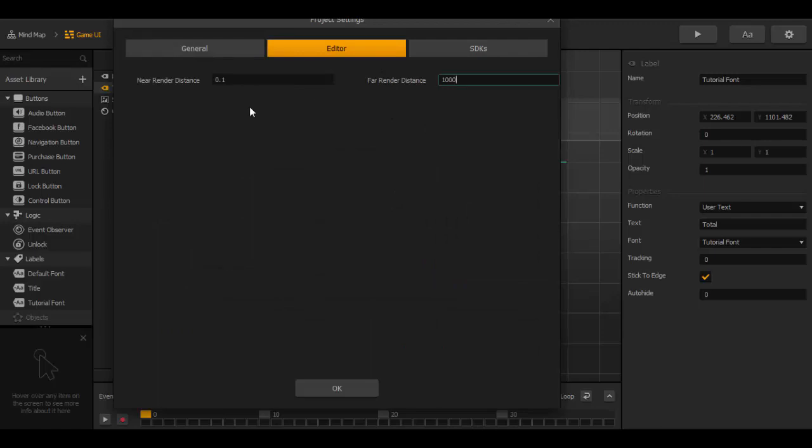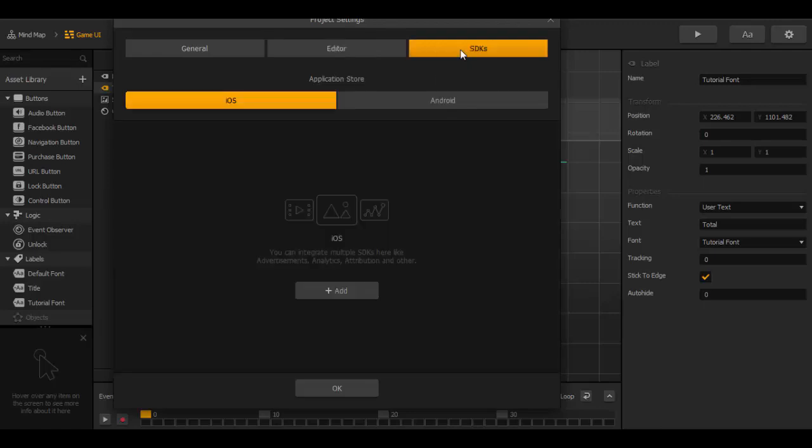Near render distance and far render distance we can change here. This is something I will show you in another tutorial. And here we can integrate multiple SDKs for advertisements to track and analyze our game when we use Facebook ads to promote our game, for example.